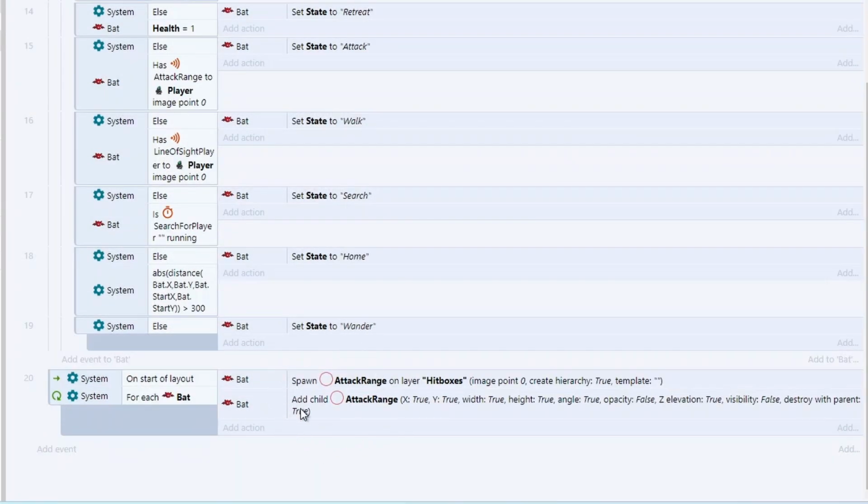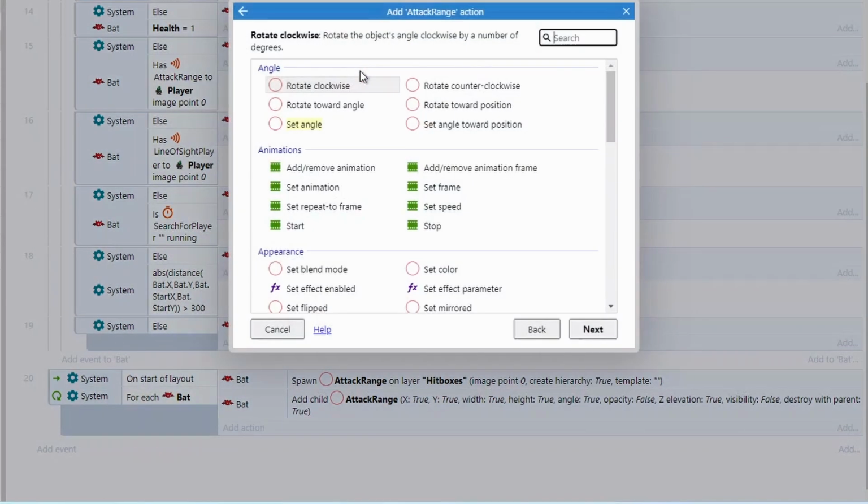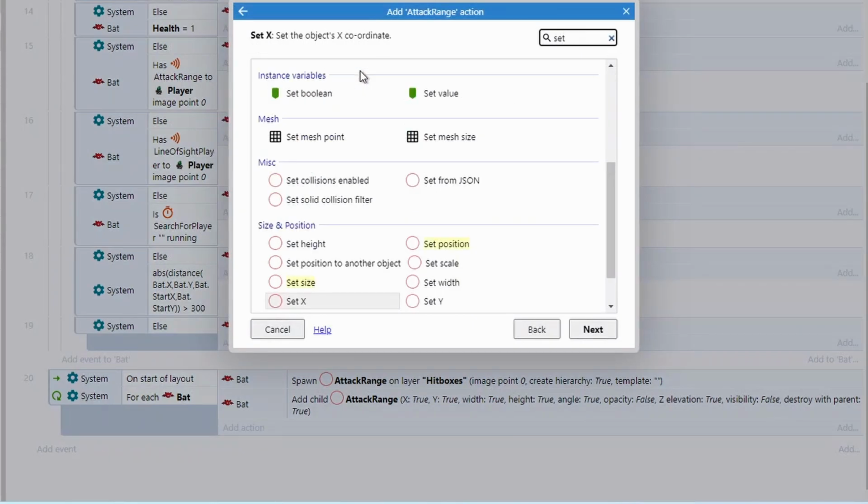And then the final thing we need to do is actually just set the range of this now. So I'm now going to go to the attack range. I'm going to set size.